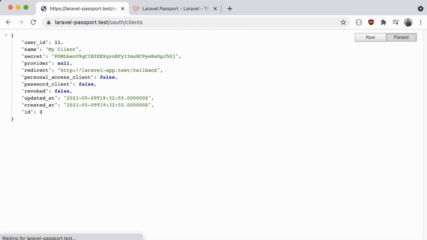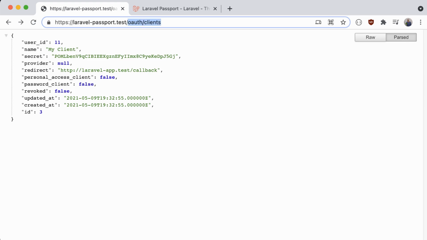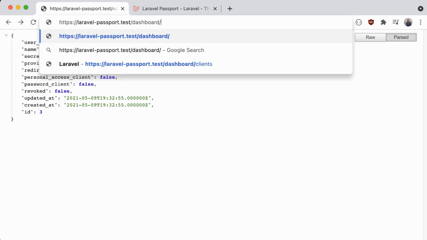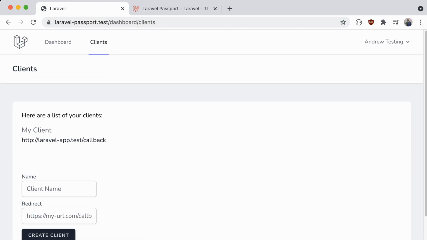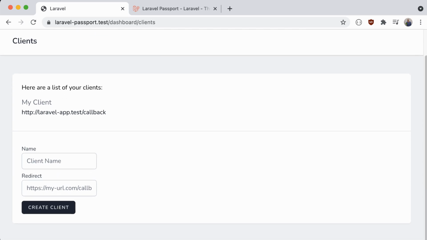Hit create client, and we've gotten back our client with a secret and a redirect URL. Now, normally this would be called through some kind of asynchronous method like Axios or Fetch. Purely for the sake of simplicity and time, I've called this directly through a form on the dashboard. So all we have to do then is go back to our dashboard clients route. And we now see that we have a client along with a callback URL for it.